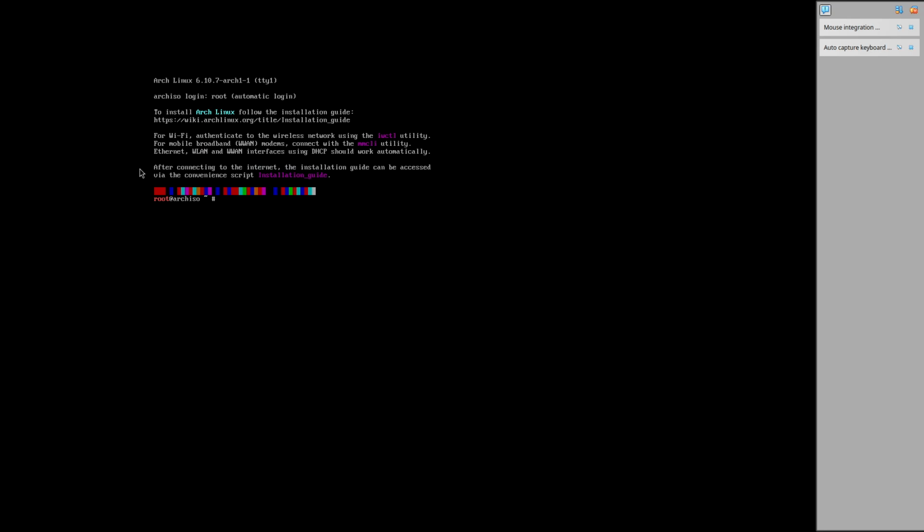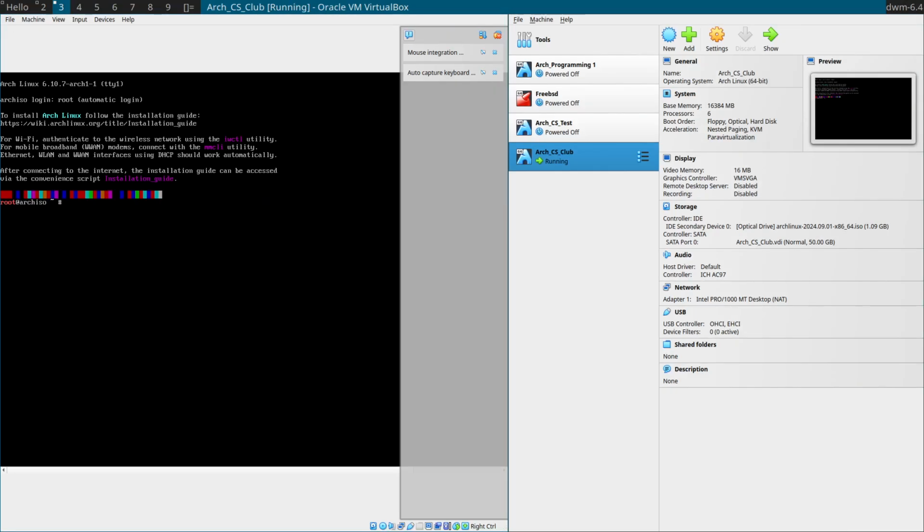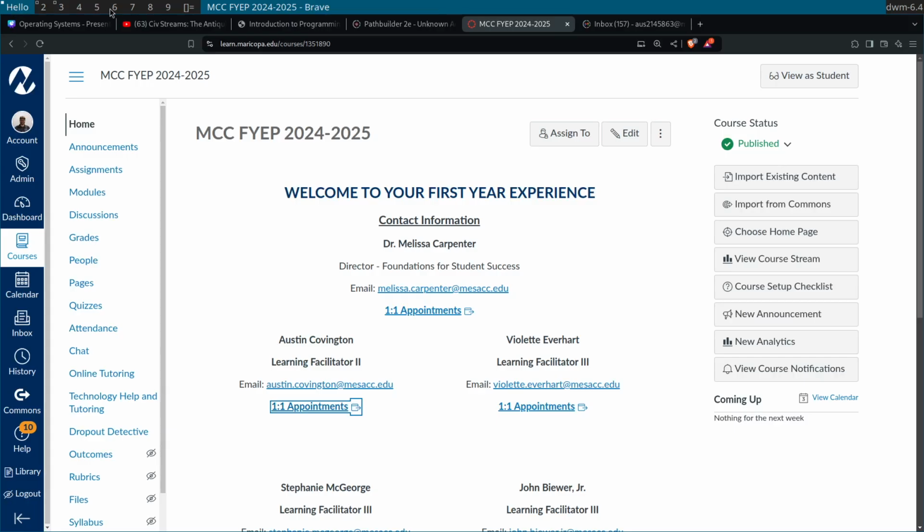So we are auto logged in as the root user. If you're familiar with Windows, that's kind of the same as an admin. We could really do whatever as root, so we don't want to be there for too long. But since we're doing installation, we need to be root the entire time. So let's see what the very first thing we need to do is. So I'm going to go back.